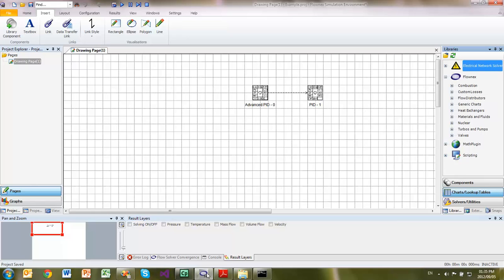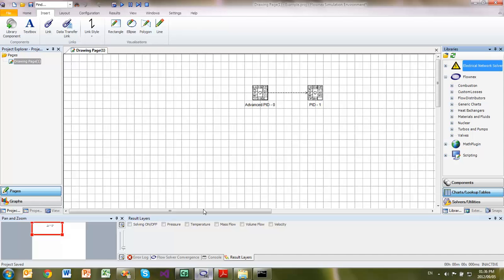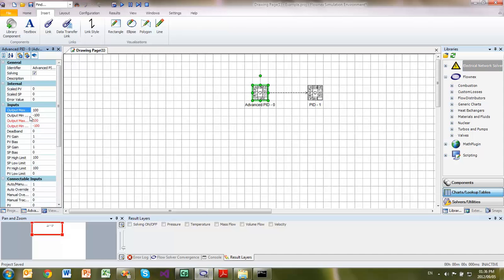All of these items that you see here that are the basic elements in our extendibility can contain properties. So components can have properties, links can have properties, solvers can have properties, data references can have properties. These properties are the things you see here in the input page. So all of these are properties, and also if you select a solver or a data reference and it lists values here in the input and output window, those are properties.